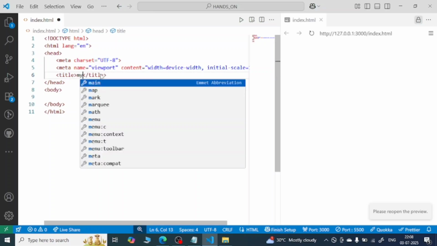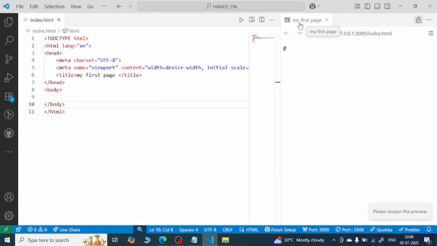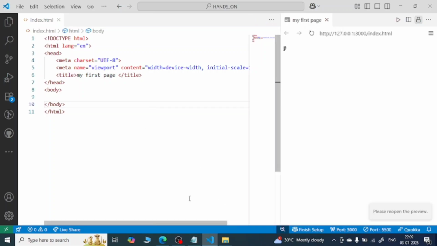Let me create it as my first page. Okay, you can see it is getting loaded. Just take a look here, this is the title. Okay, that is the title of your page. Okay, and let me save this file once again.